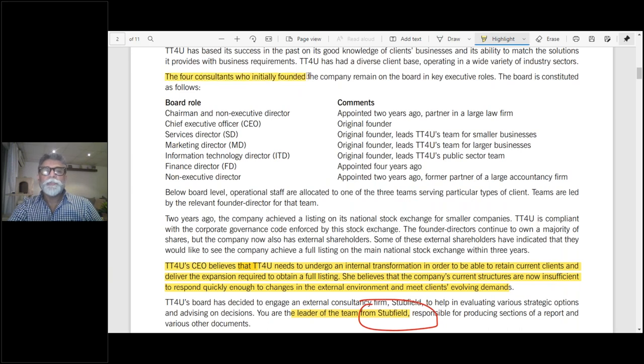The 4 consultants who initially founded the company remain on the board in key executive roles. Now, there is a chairman who is a non-executive director. NED is good. He was appointed 2 years ago, and he's a partner in a large law firm. Then there is a CEO, original founder. Then there is a services director, an original founder, who also leads the team for smaller business. Then there is a marketing director, who also leads the team for larger business. Then there is an IT director, who also leads the team for the public sector.